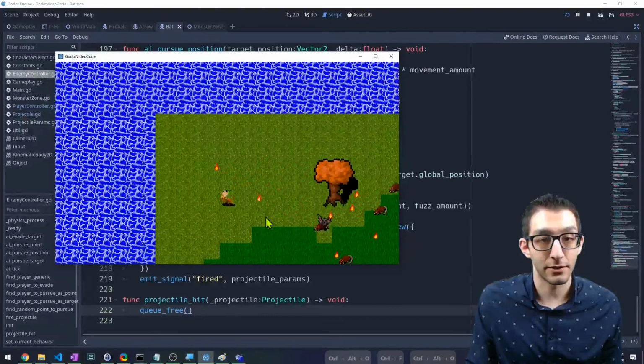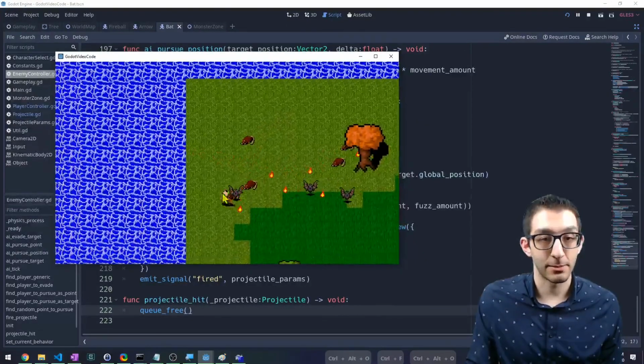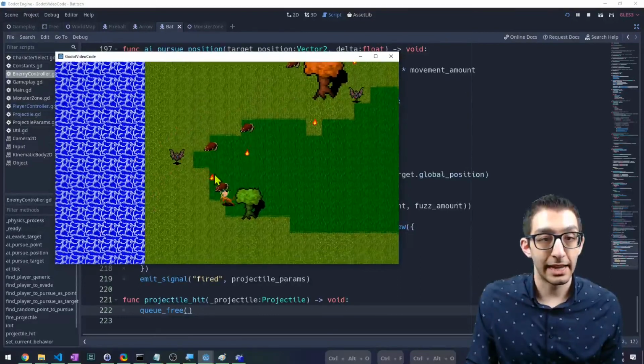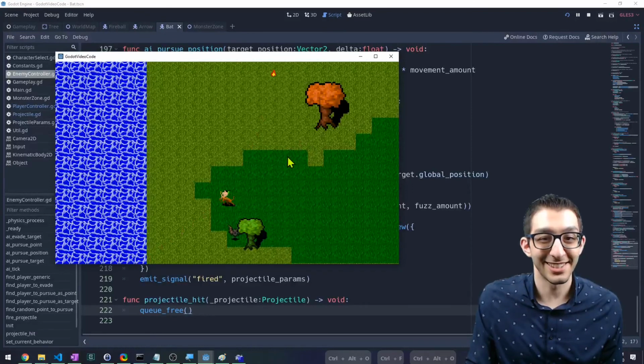So I've turned off those collision fields that we saw. So now not everything's covered in blue. So we see projectiles getting absorbed by my player. That's because the projectiles are freeing themselves. And then as I shoot the enemies, they're all dying in one hit, making for a much easier game.